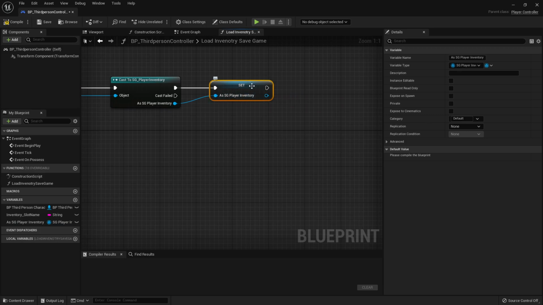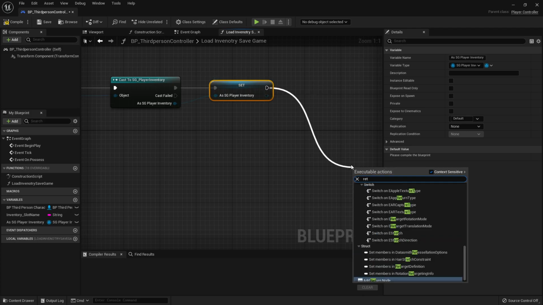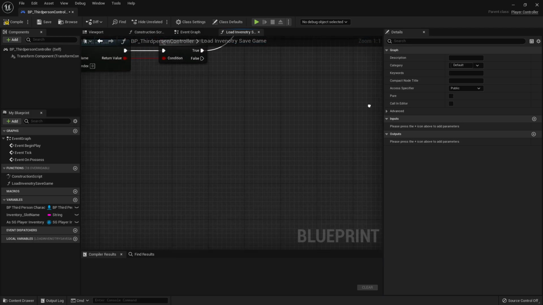So we're only going to store this locally because in the end we're only able to save it locally as well. So there's no need to replicate this. Then we can return from here.